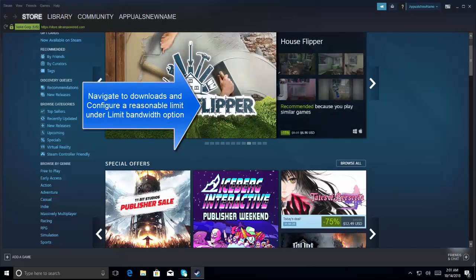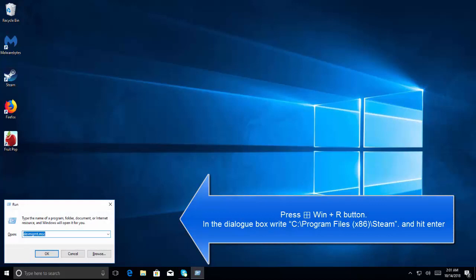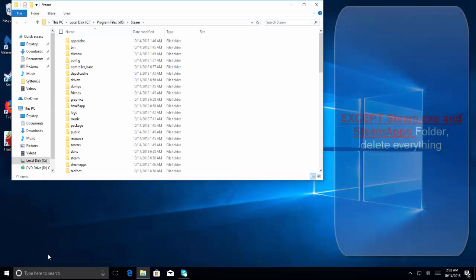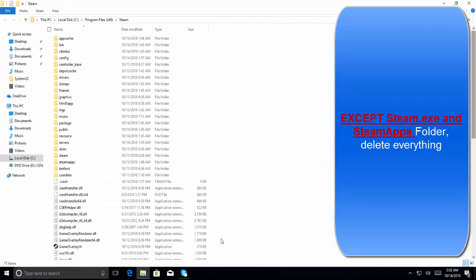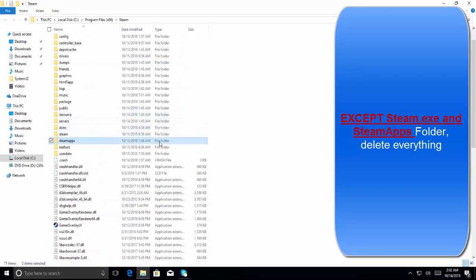The next solution is to refresh Steam. Now let's close Steam, press the Windows and R keys. The default location for Steam is C program files x86 and the Steam folder, so we are going to type that in and click on OK. From here, just select the steamapps folder and steam.exe, which is an application. So this one is an application and the other selected one is a folder.